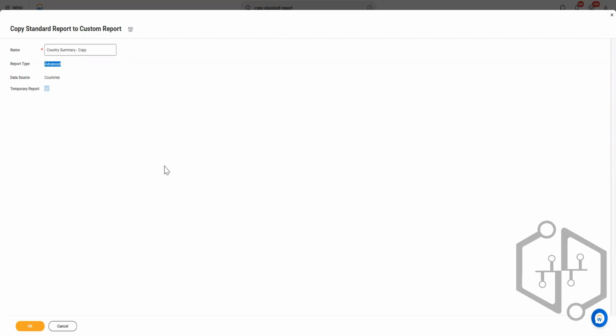These are the only types that can be created by copying: one is advanced report, one is search report. When you copy a standard delivered search report, it will become a search report type of custom report, where you can add multiple search criteria and multiple filters. But when you copy a normal standard report, that will convert to an advanced report.